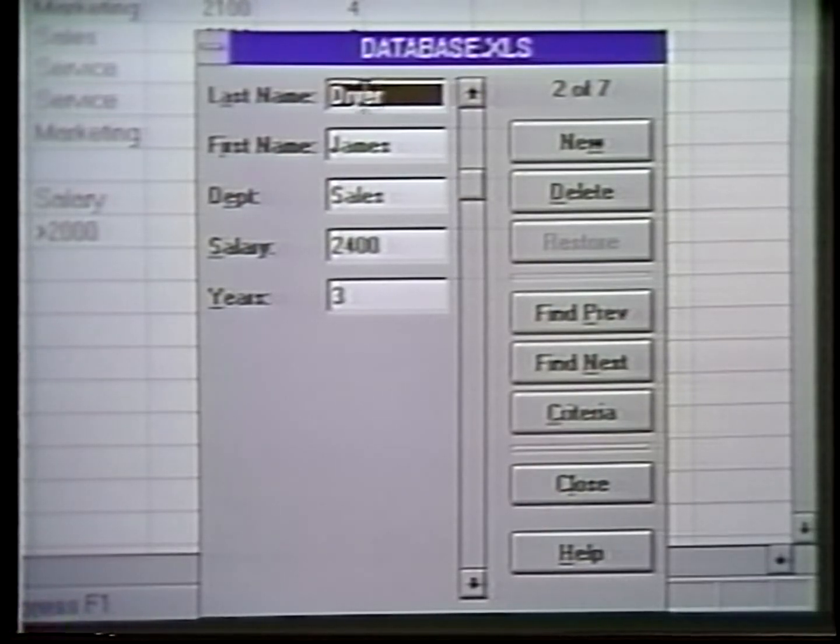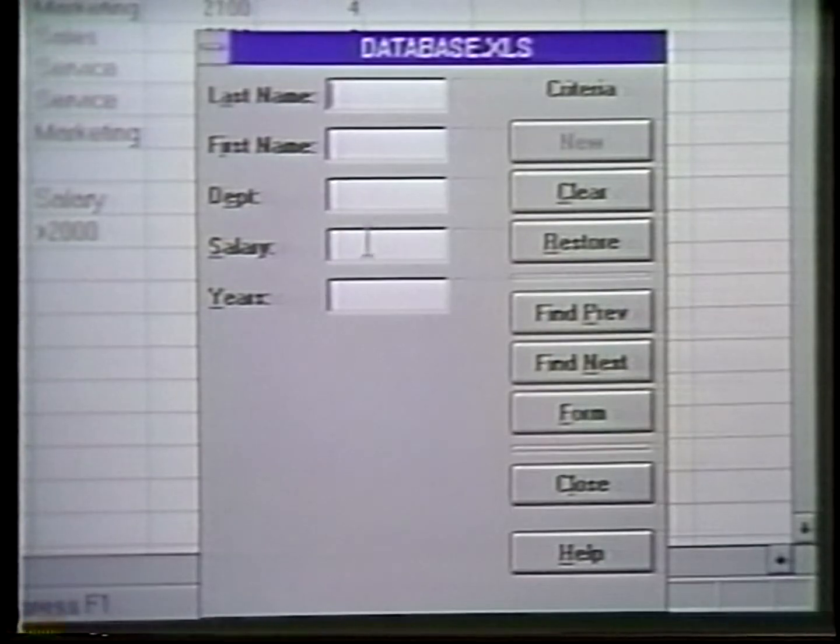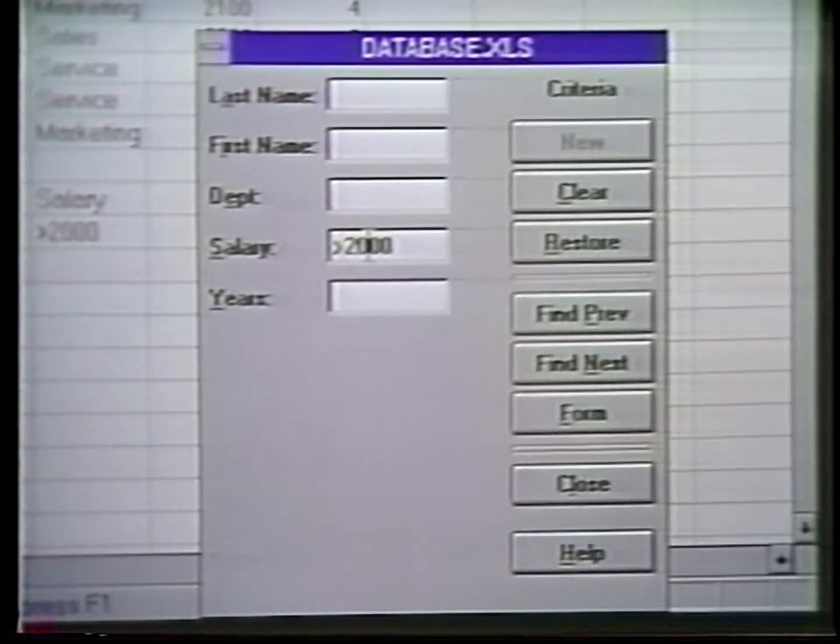We can also delete records using this form. We can change names or other information. We can use this to find things. Using the criteria, let's type in the salary, we'll do the same search we did before. Let's type in the salary box, greater than 2,000. And we click Find Previous or Find Next to move through the list.